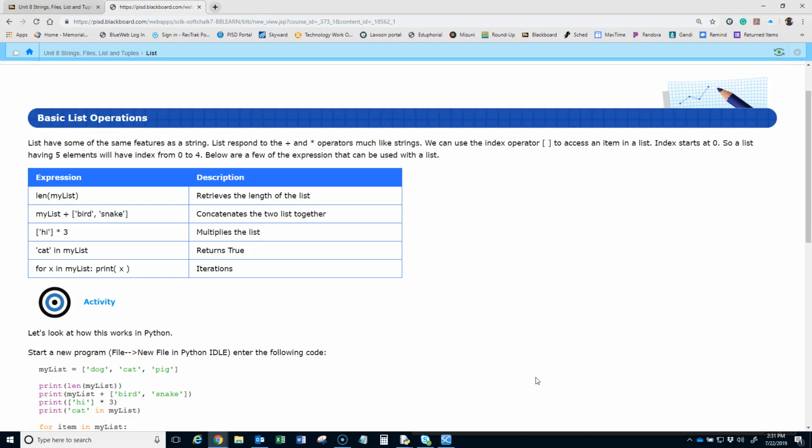Okay, so in this video on lists, we are looking at some of the basic list operations. Now, lists have some of the same features as a string. Lists respond to the plus sign and the multiplication operator, much like strings do. We can use the index operator, which is the brackets, to access an item in the list.